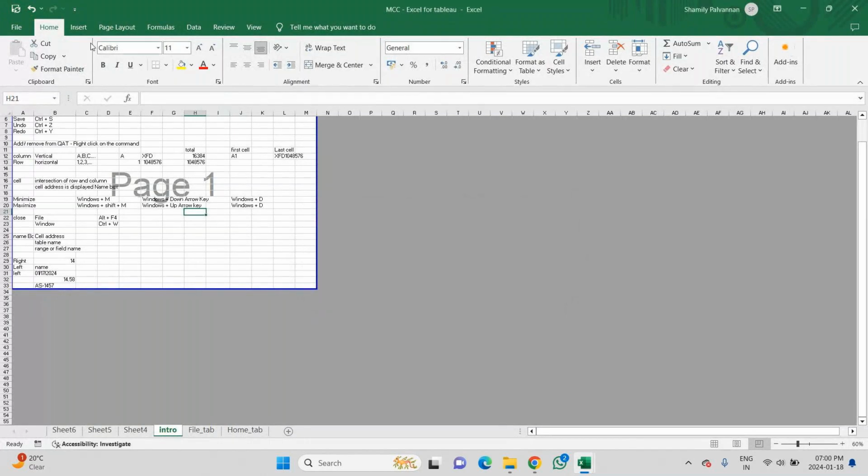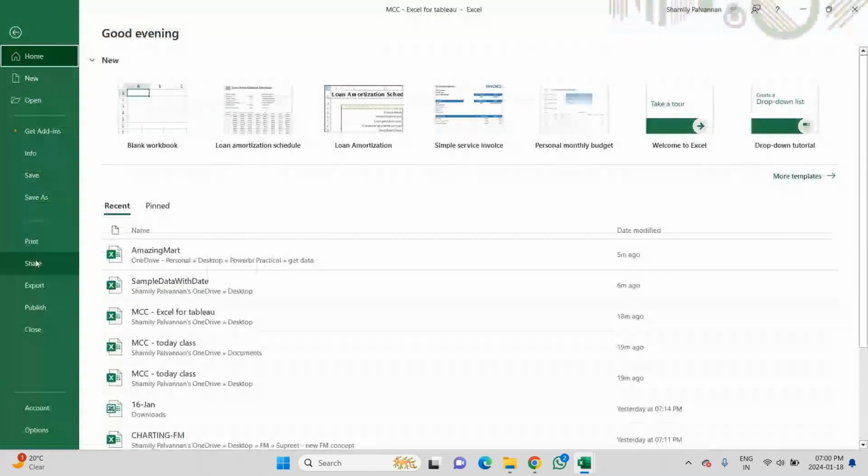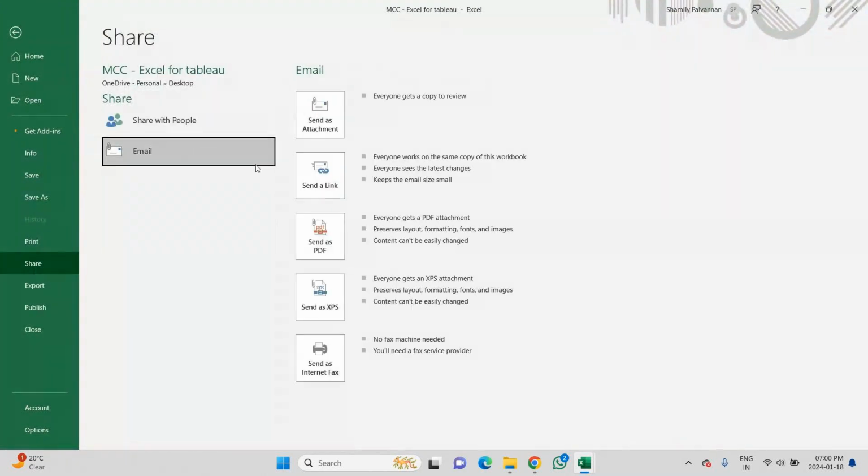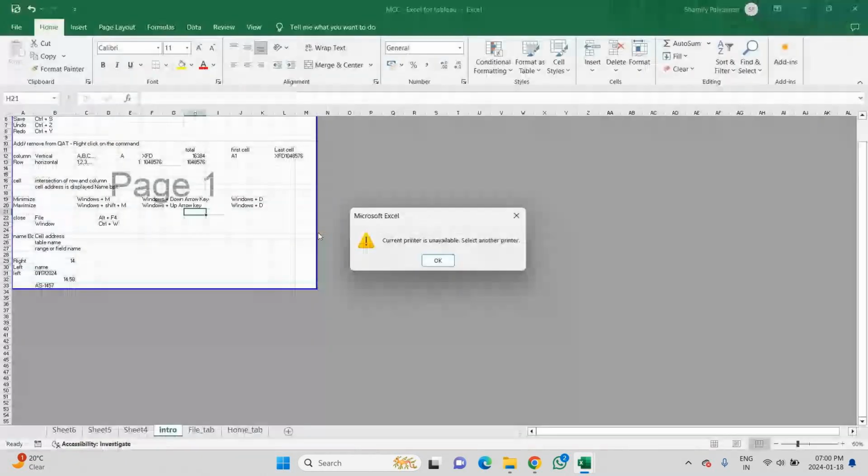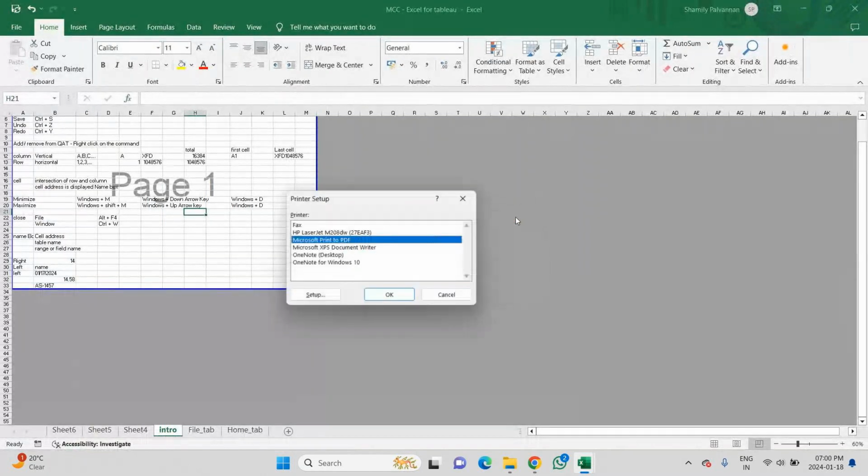Okay, so again I show you this email, send as a PDF. See, still it says which I cannot use it.